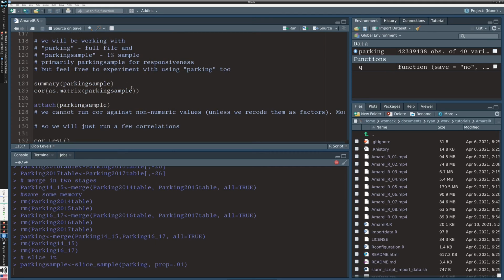So through the rest of this analysis, we've created our parking file, and that's the full data set, and we're going to be working with this parking sample, this 1% sample, for most of the other code. Anytime you want to check how long it really takes when I go against the full data set, just plug in parking in the code instead of parking sample, and you can check that yourself.